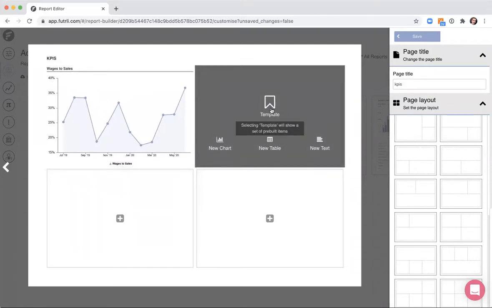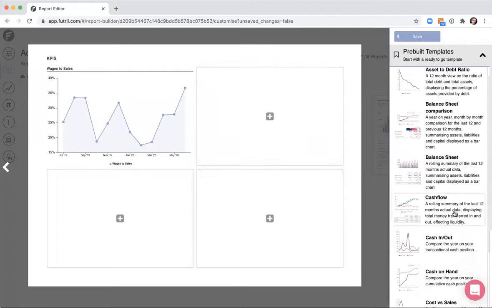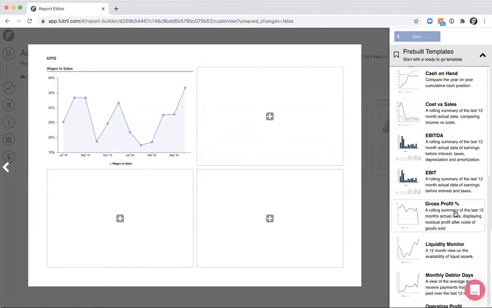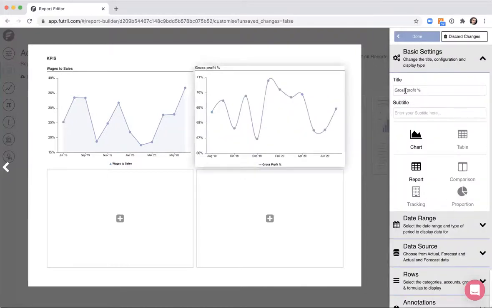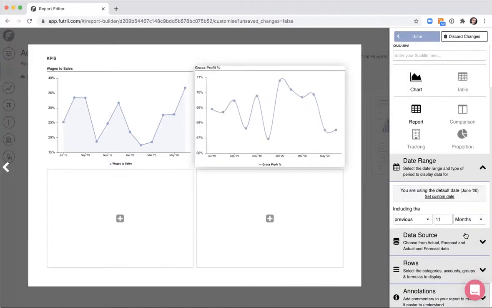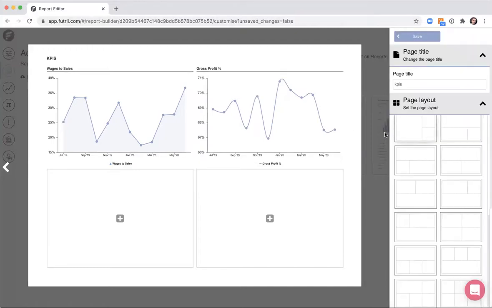Now we can add another one to the right-hand side. Let's use another template. And by all means, just have a scroll through, see what is relevant for the client, what you think can really pull out some key bits of analysis. In this case, I'm going to use gross profit percentage. Cool. I'm going to use a default date once more. And obviously the beauty of using the template is that it's all there, ready to go. Really quick way to build out a nice page for your client using the pre-built ones. No point reinventing the wheel if it's already there.